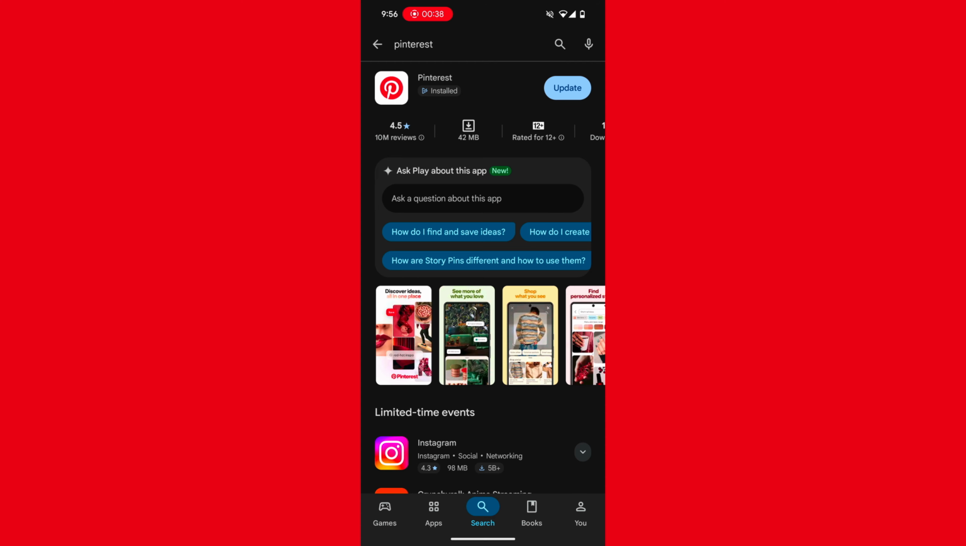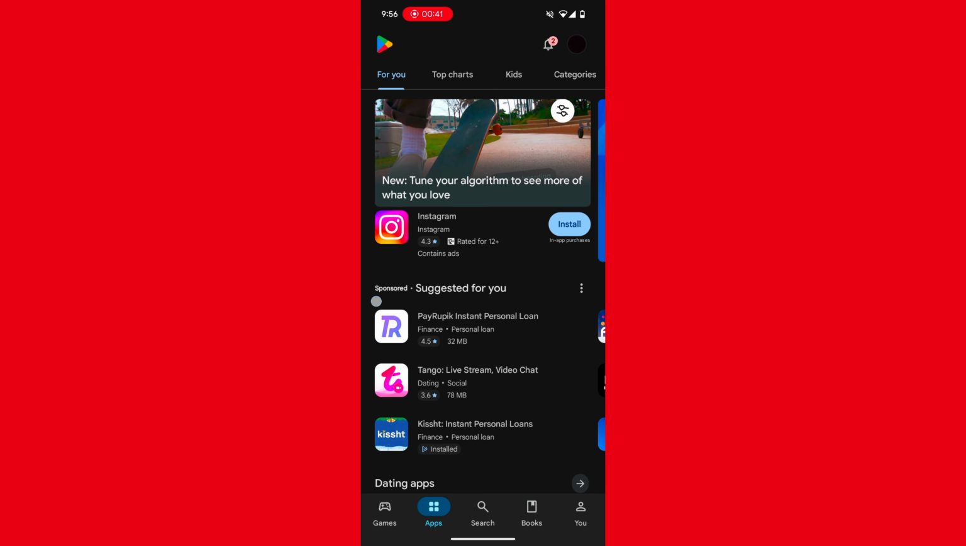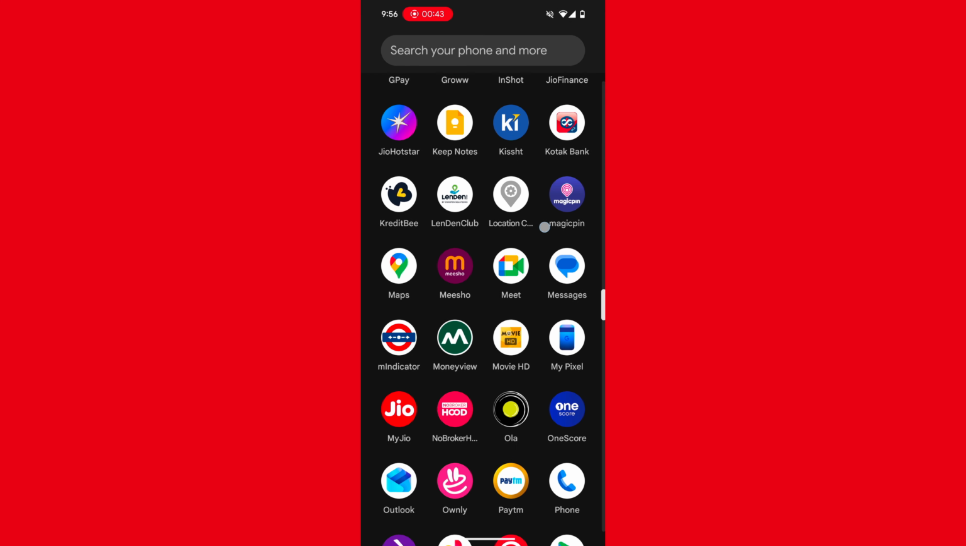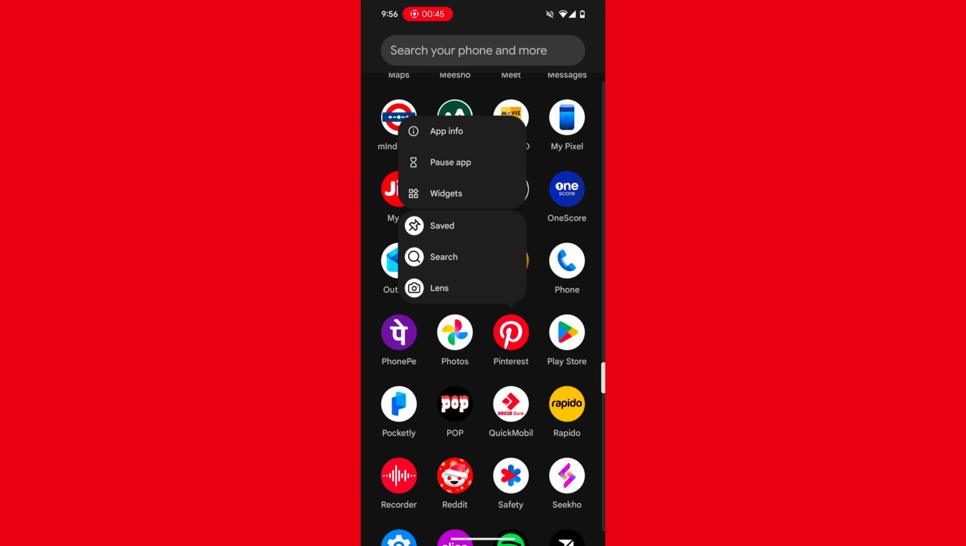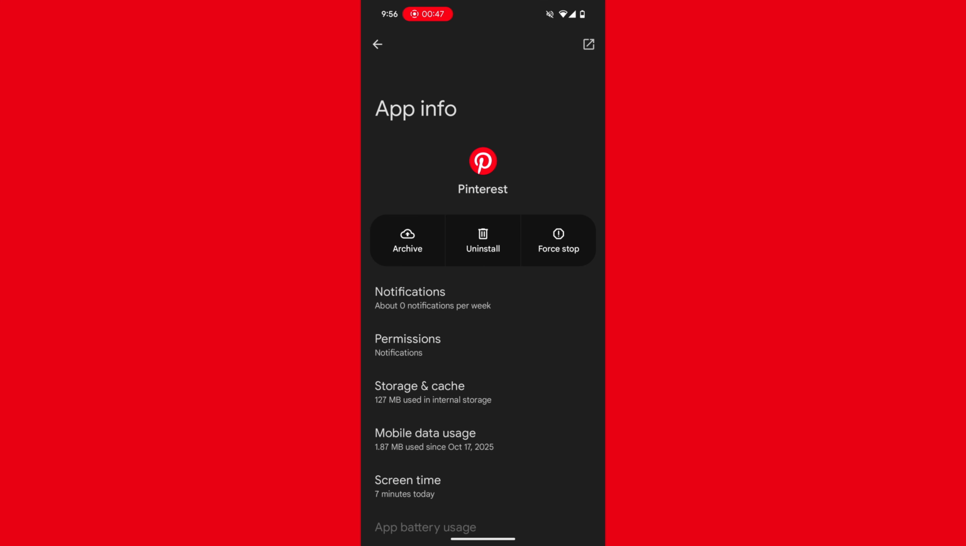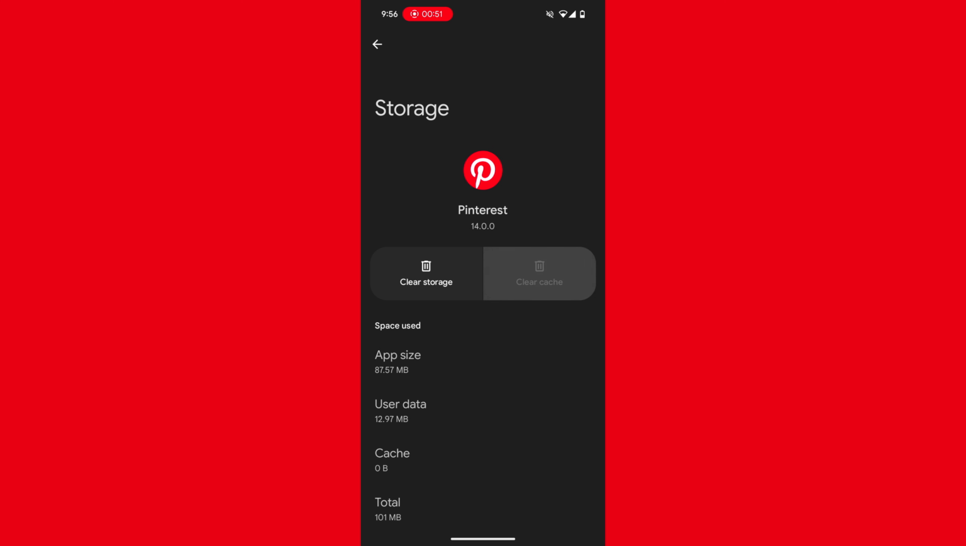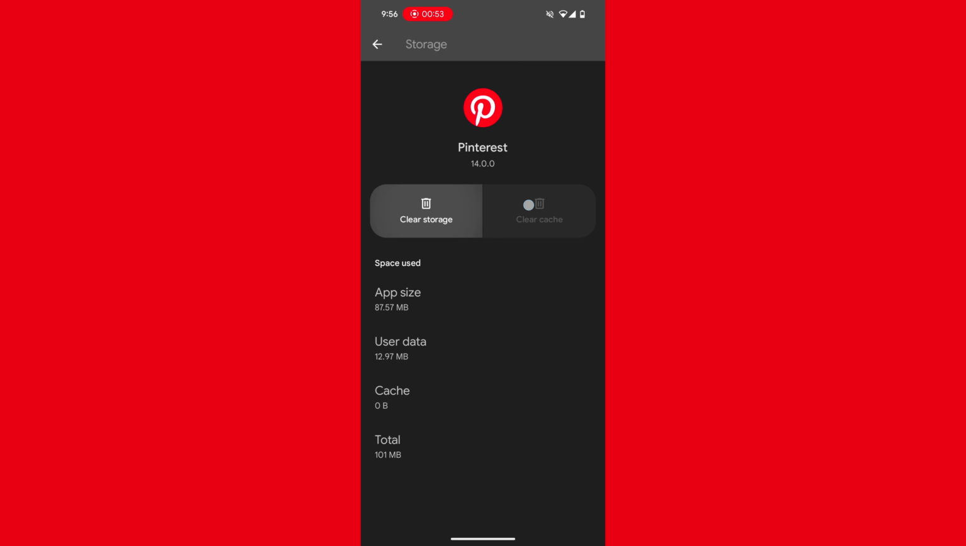Second step that you have to do is go back and go to Pinterest, click on app info, and here you have to click on storage and cache, and you have to clear cache and clear storage too.